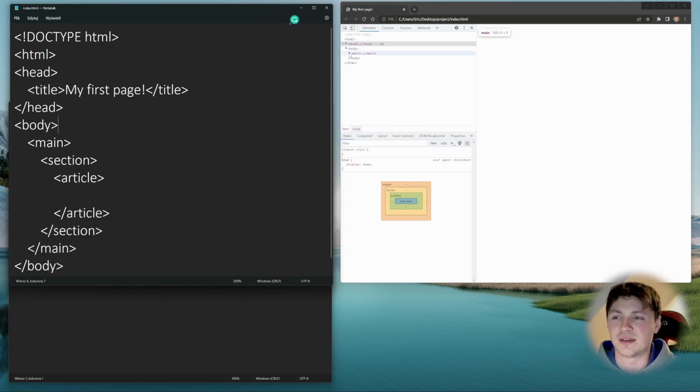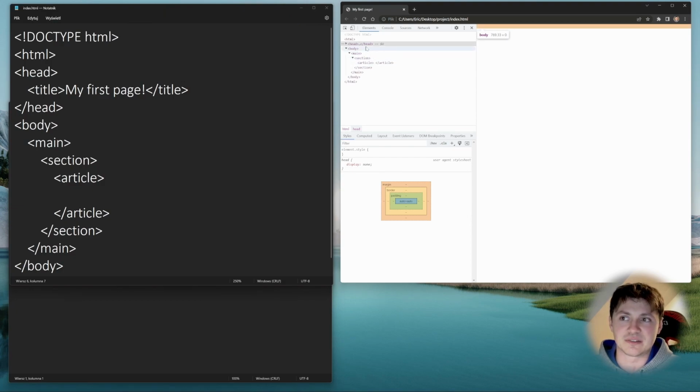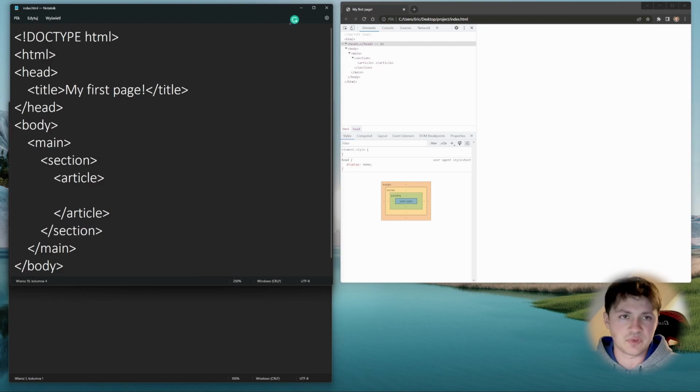That with no knowledge, I mean, just some tiny bit of knowledge, and we can already create something. We are programming a website already. So we created a main element, then we created a section, then we created an article. Why? You'll see in a moment.